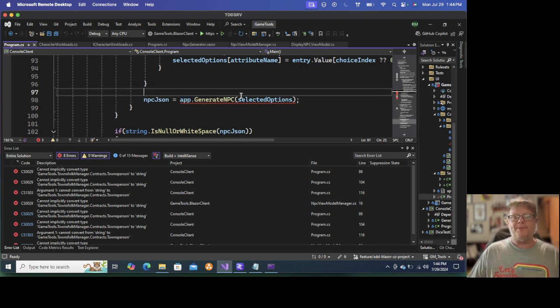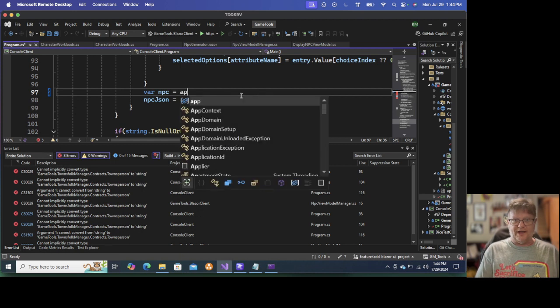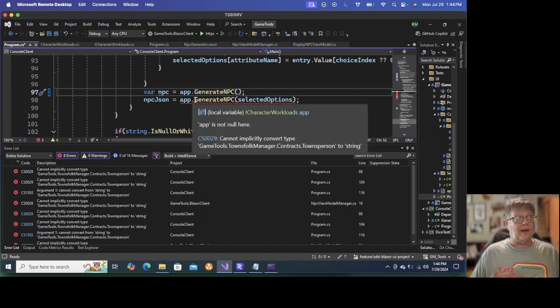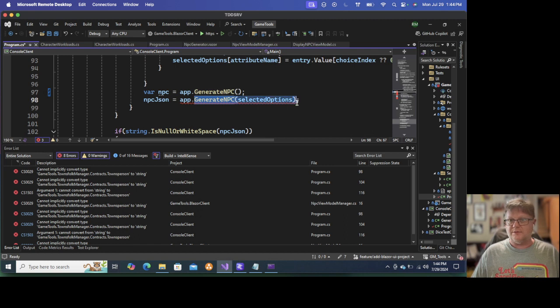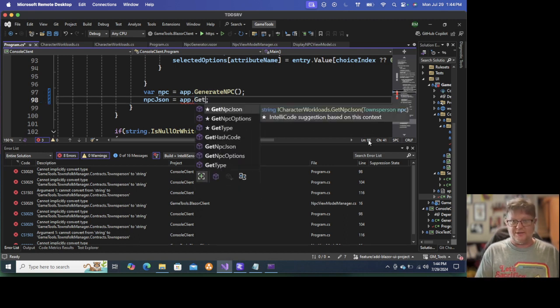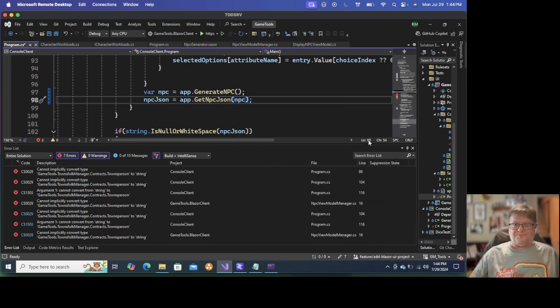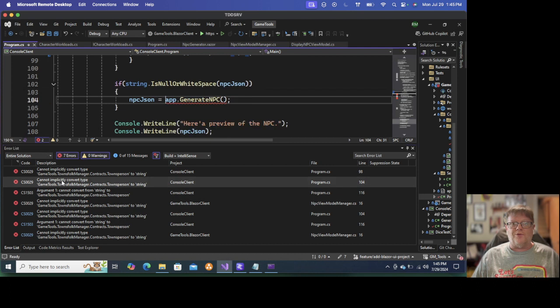So var NPC equals app.GenerateNPC. Good. App.GetNPCJSON(NPC). Save that one. Go to 104.